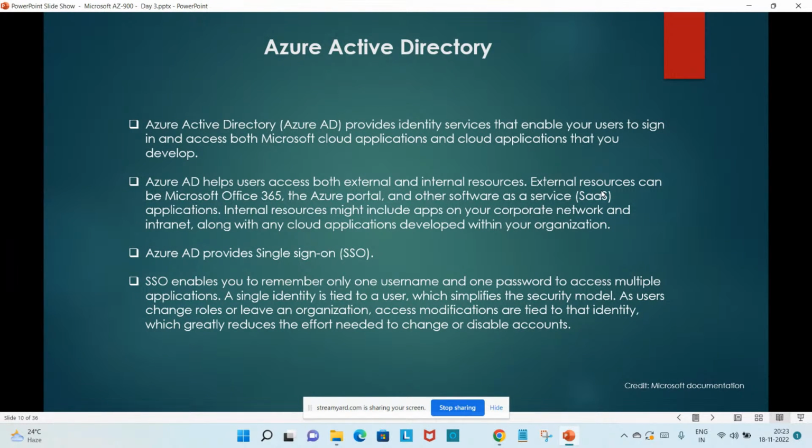Azure AD provides single sign-on. Nowadays, if you are using some applications, you do not need to provide your credentials again and again. You provide your credential once, your identity is verified, and based on that identity you will be given access to other parts of the applications if you are opening them in the same browser. Single sign-on enables you to remember only one username and one password to access multiple applications. A single identity is tied to a user.